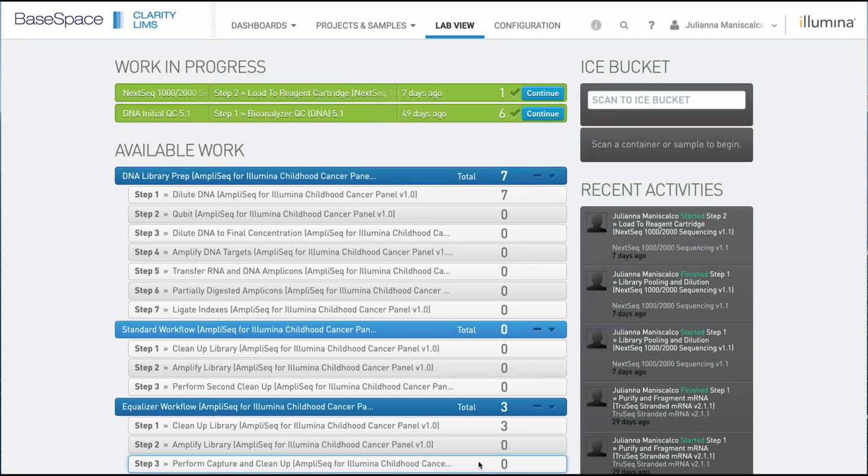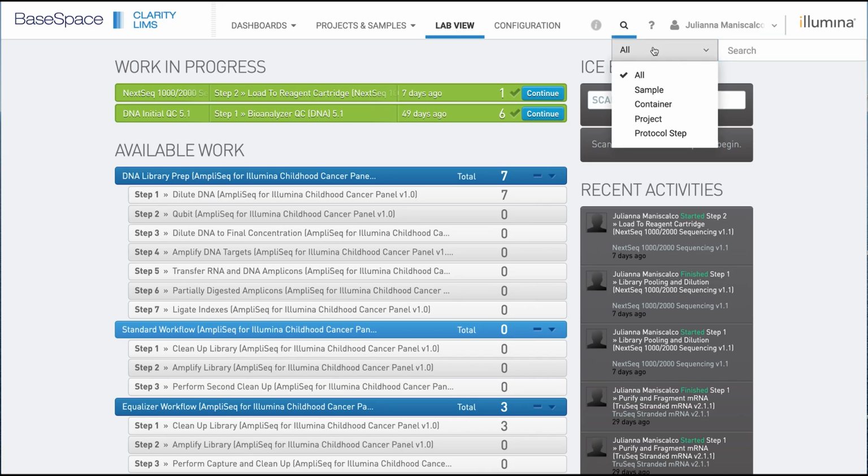In this video, we are going to review how to search for information using the search functionality. From any screen in Clarity LIMS, you will see a magnifying glass in the top right corner of the screen. If you click that, you will have 5 options of what you can search upon: all, sample, container, project, or protocol step. You can use an asterisk to indicate a wildcard search. I'm going to search for a sample called Sample 1.